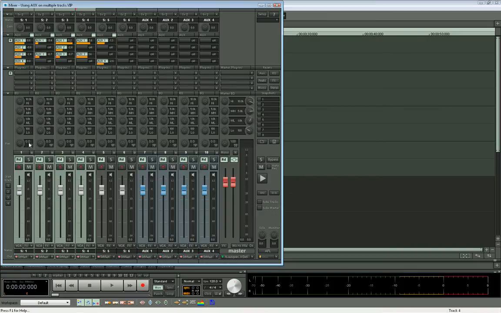As long as there are several tracks selected, you immediately can see that the AUX-sends of that particular slot are selected on all 4 tracks. You can still use control click to activate basically all of them, like this.